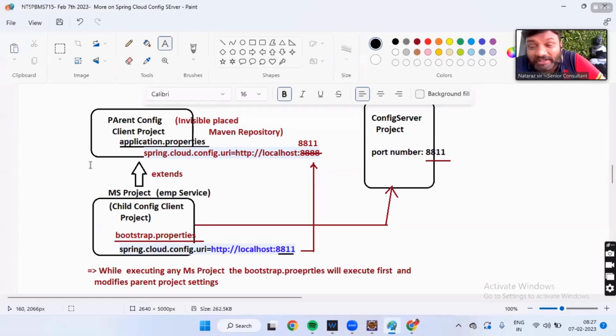It is there in the Maven Central Repository. But I want to change the URL of the invisible project in the repository from our child MS project, the child Maven project, which is nothing but my microservice project. So how to do that work? Bootstrap.properties. At least now connected, boss. Those who said they were confused now got the clarity.